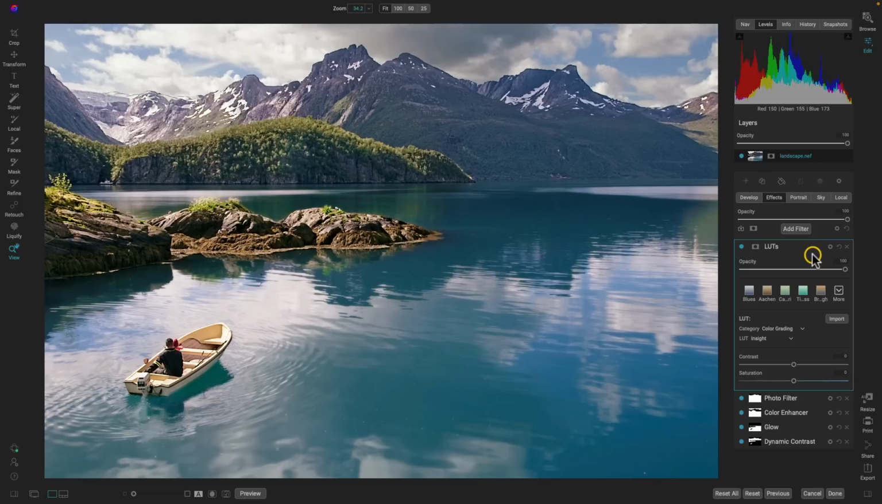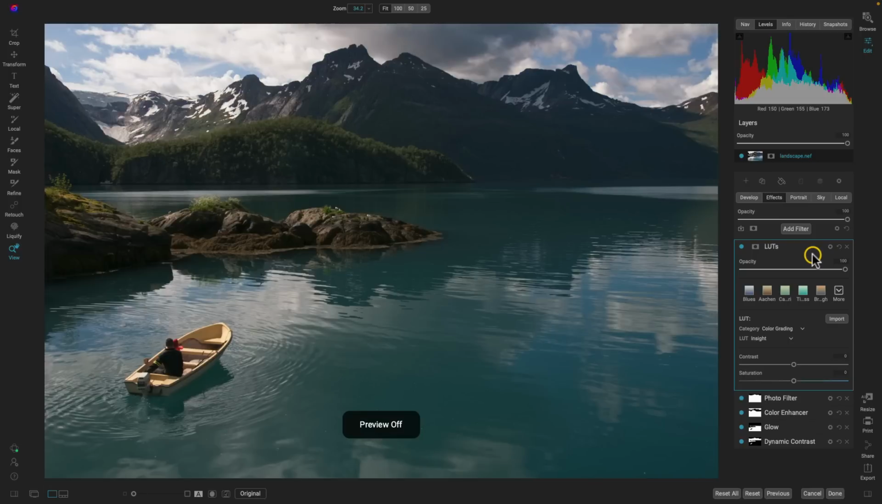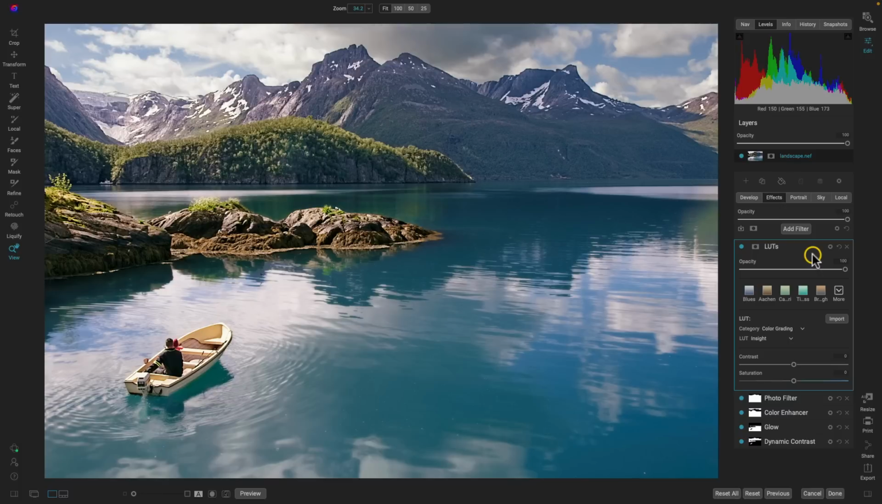So let's hit the backslash key on our keyboard. This is the original, and this is the after with those different filters applied to it. And remember, we can always go in and readjust any of these different filters to fine-tune our image or fine-tune that look. You can also modify and add in more of these specific filters.